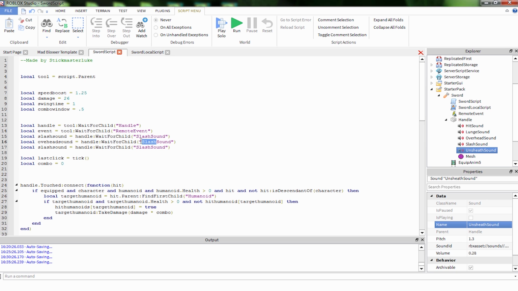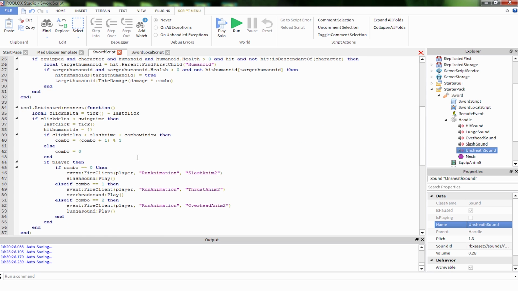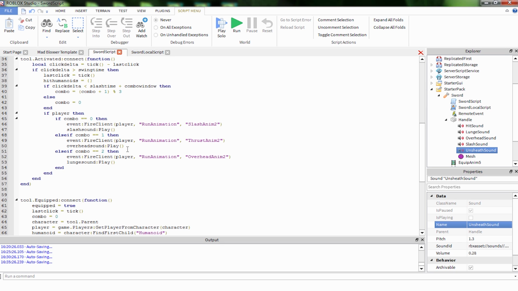Overhead sound. What's that one called? Yeah, just overhead. And the lunge sound. This should be capital. Capitalization really matters when you're using string values, which are what these in quotes are. Okay, so we've defined all these sounds, and we're going to run these sounds, and then we're also going to tell the local script to run these animations.